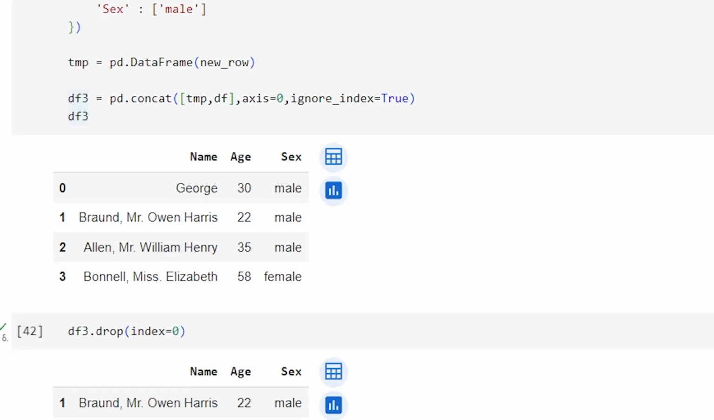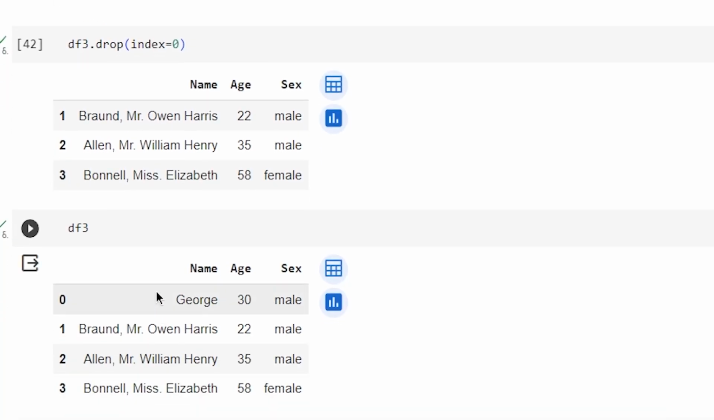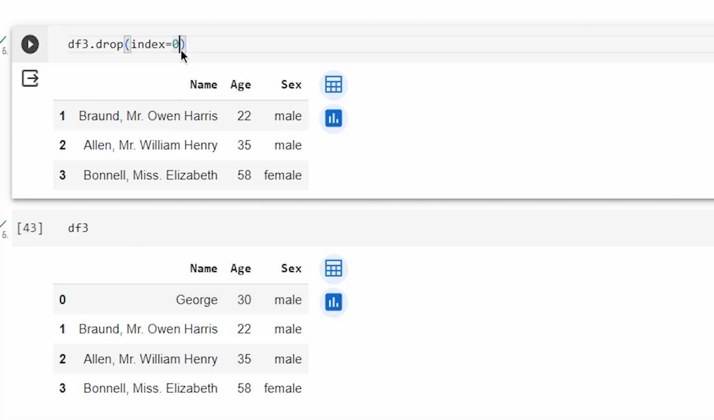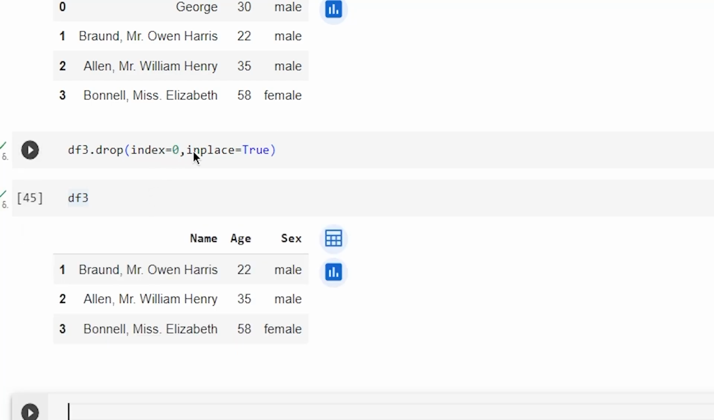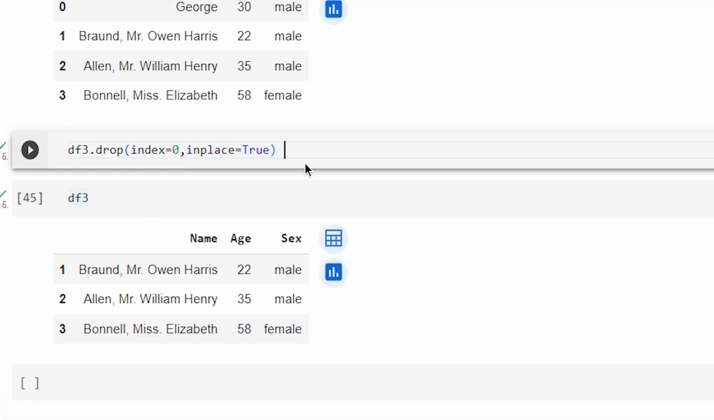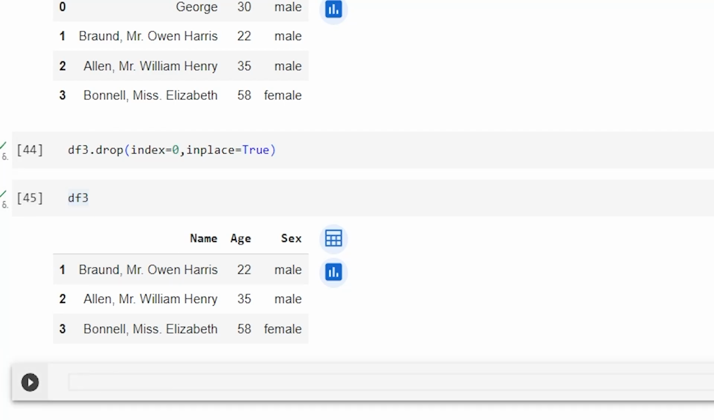Okay, let's print out df3 again. Oh my god, df3 actually still contains the first index. Okay, so how are you going to save this? You want to go here and put inplace equals True. So now df3 is going to change because we use the operation in place. If you do not use inplace equals True, it's just going to return a new object like df3, but having removed the index 0. All right, so this is how you can drop rows from a data frame.